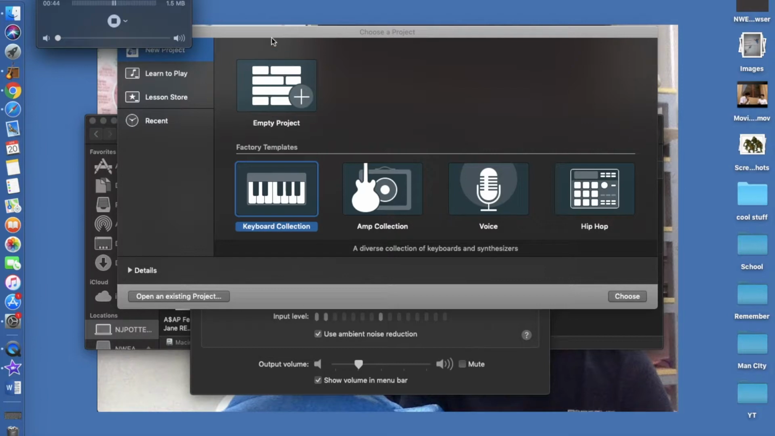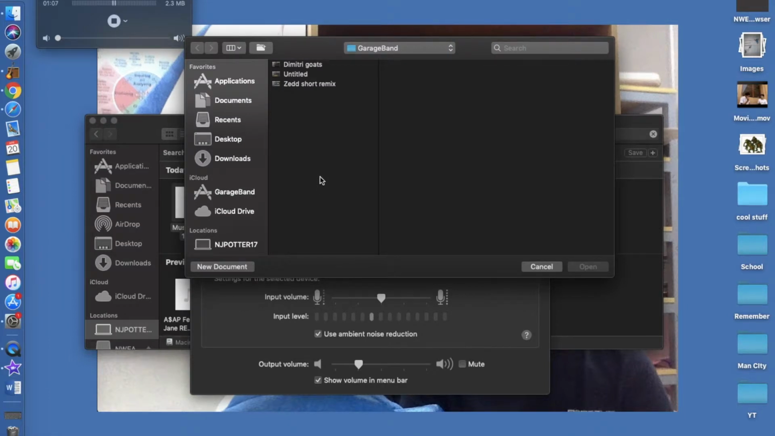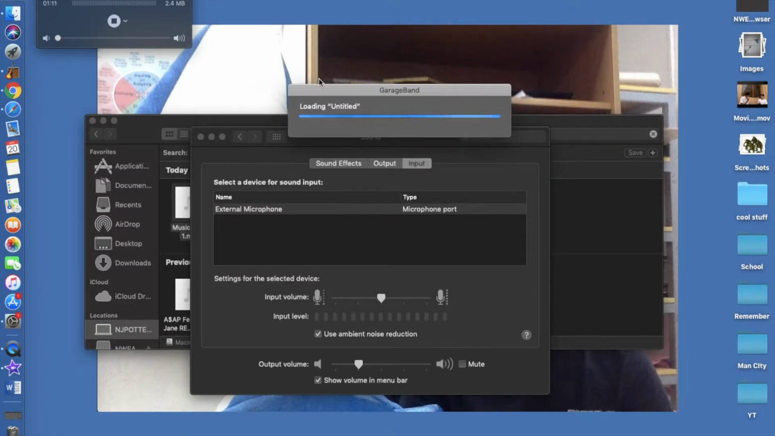So once you open GarageBand and you select a new project, make sure you click on Keyboard Collection. Now I already have an existing project that has a keyboard collection, so I'm going to get into that. So make sure you click on Keyboard Collection. Okay, open existing project. Okay, I'm gonna select this one.